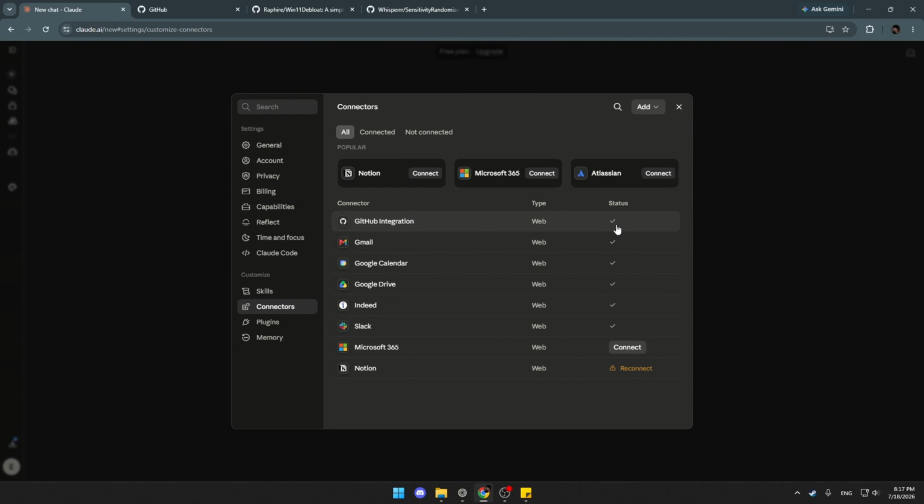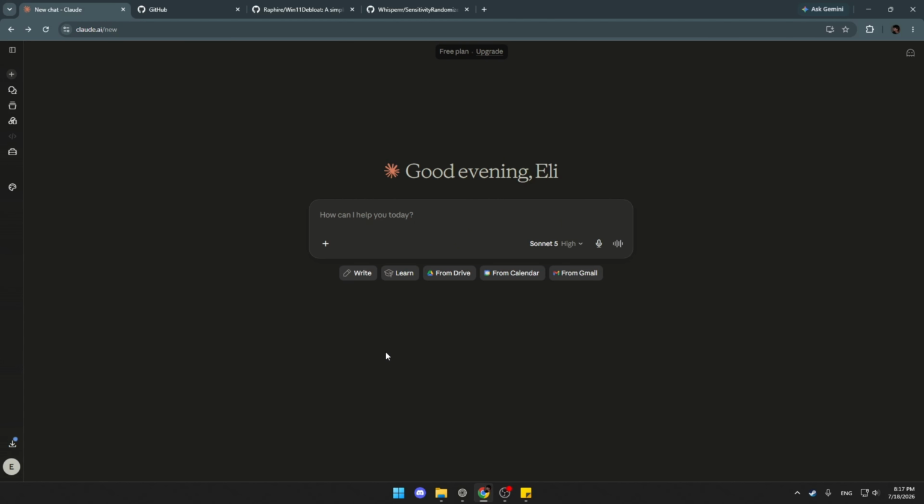As you can see, mine has already been linked. That's why there's a check mark under the status. But if you haven't linked yours yet, you're going to be able to see this connect button. Just click on that, click on authorize, and within a few seconds, it should be good to go. So once that's done, you can start integrating your GitHub repositories with your Claude prompts.